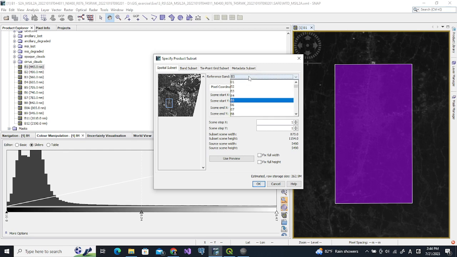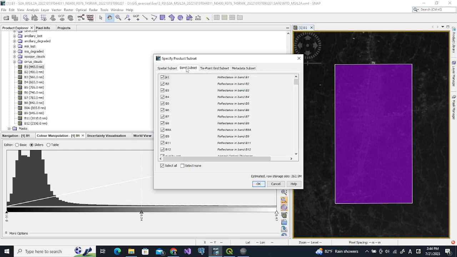But we want the reference band to be lower resolution data, so like B5 or maybe B6 or B1, which are lower resolution data. And in this exercise, I want only a few bands, so I unselect a few. First of all, I select none, and then I select the required bands.